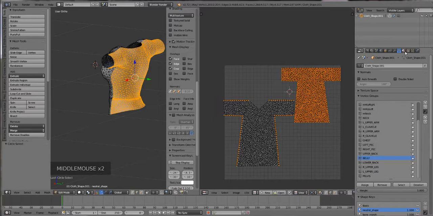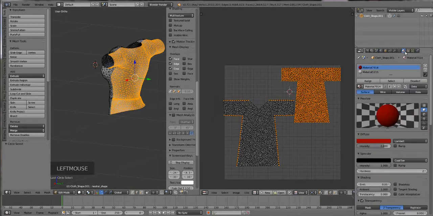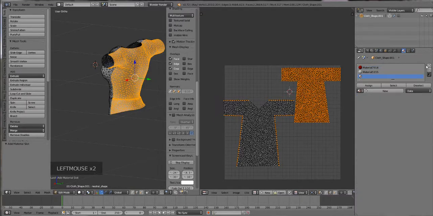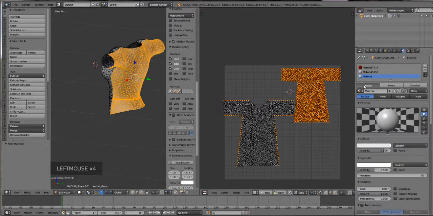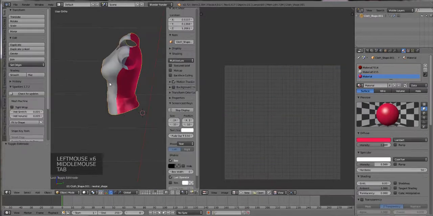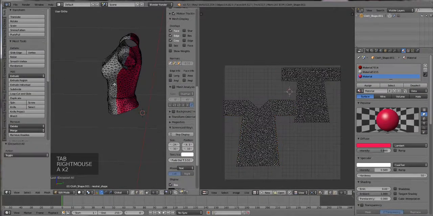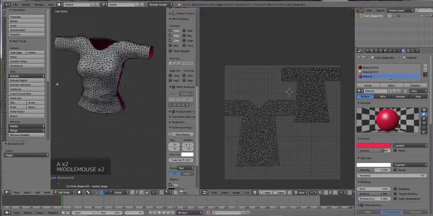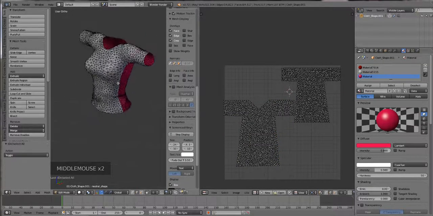And what we're gonna do is go over to our material tab and press new material, press new, and then hit assign. So now you can see that has its own material, and this one has its own. So when we go to upload it in Second Life, you can actually apply two different textures on a shirt.